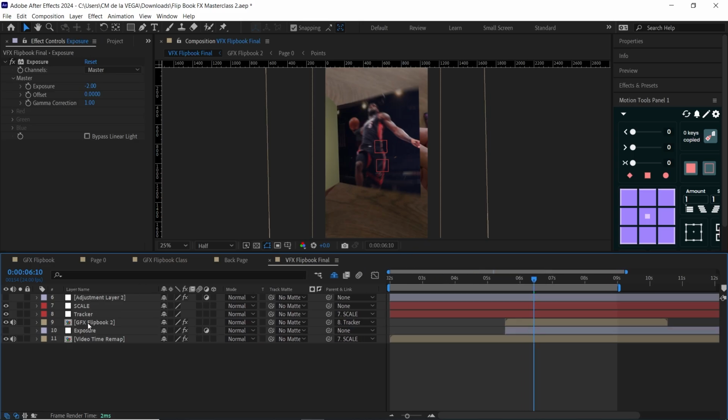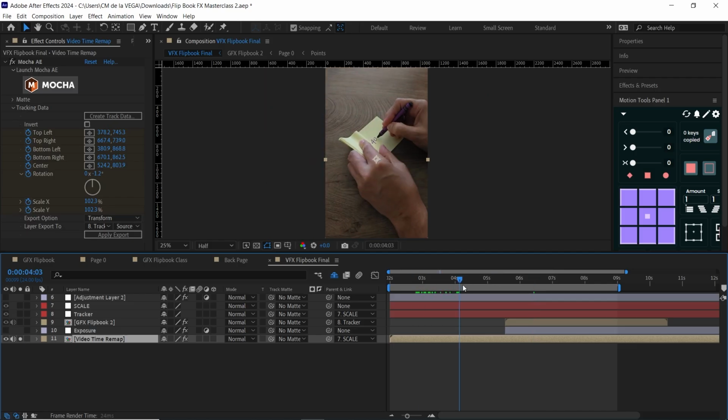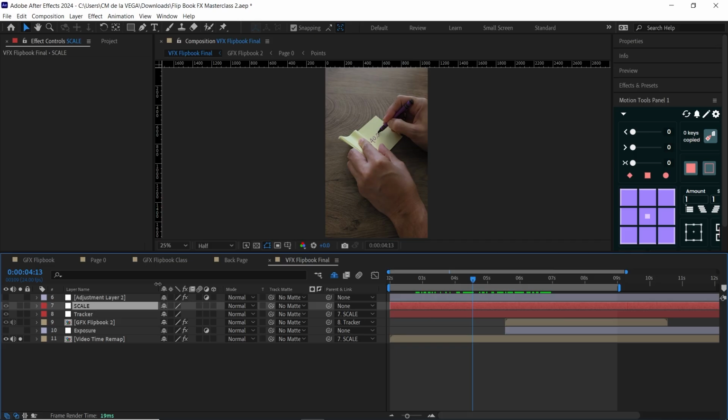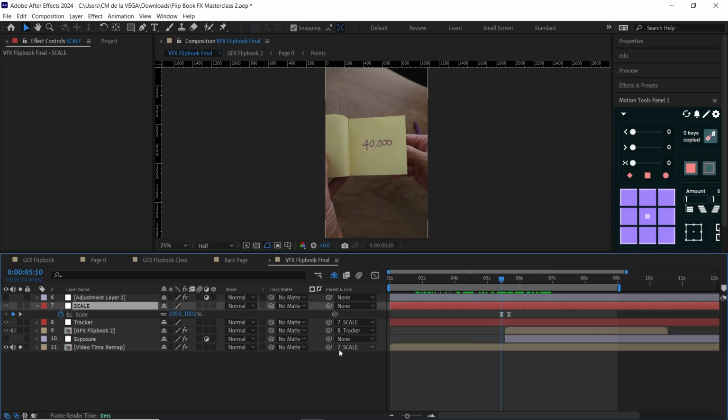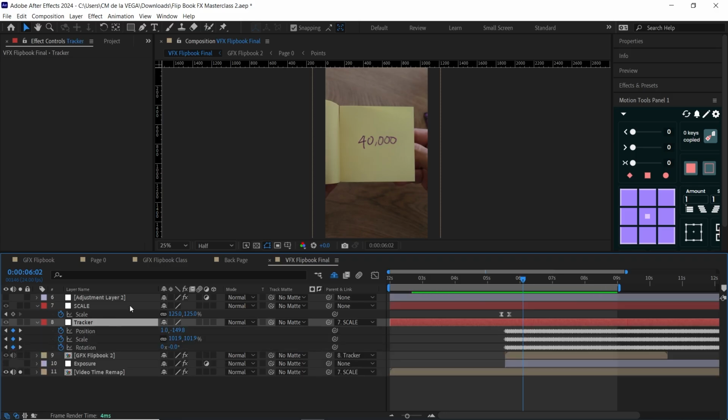And all I did really was, here's my video, which I time remapped. This is my video. And then I added a scale to it. There's this null object. You can see that it's linked to the scale. So it just scales from 100 to 125. And then I tracked this with Mocha. That's it. I just literally selected the 40,000. That was enough for Mocha to pick that up. And that tracking data, all I'm doing is adding the position, scale, and rotation.